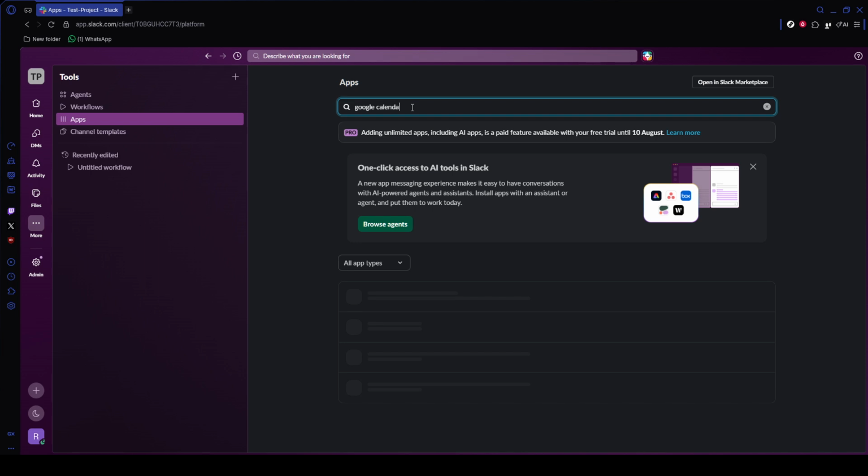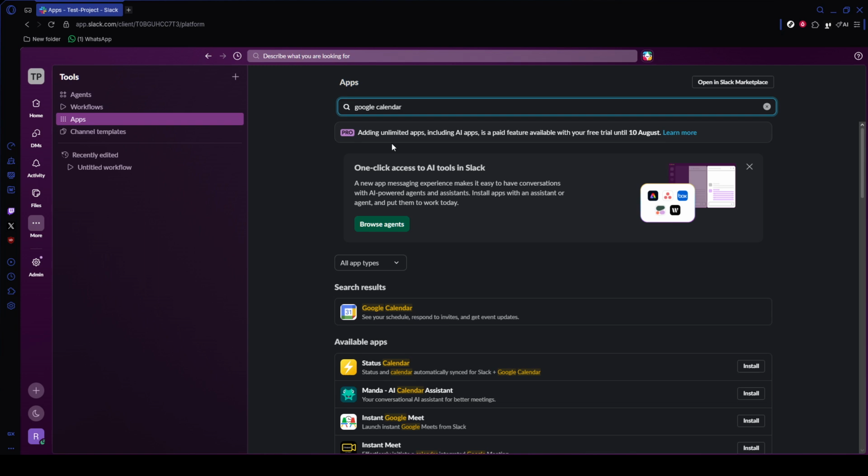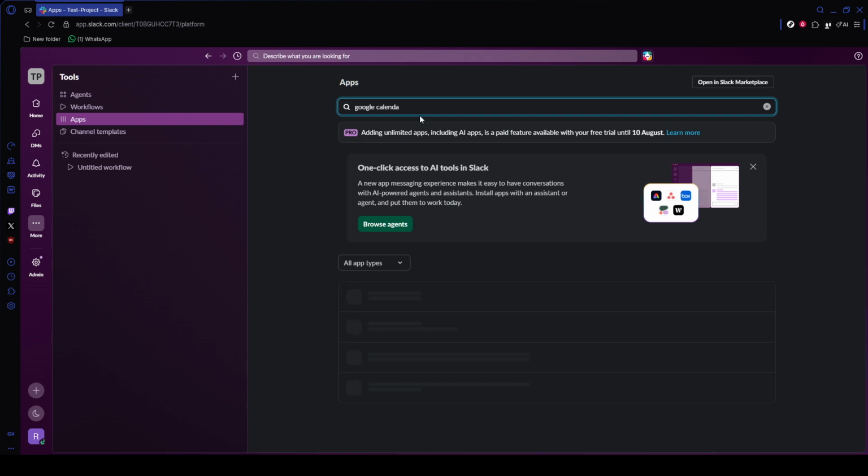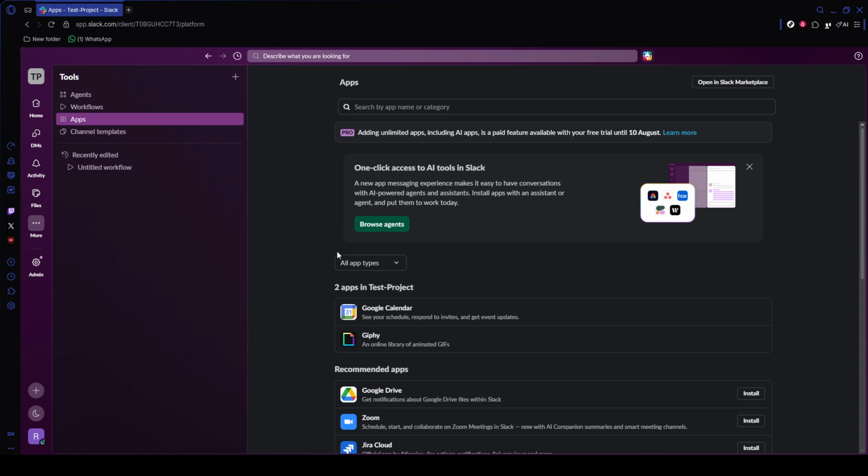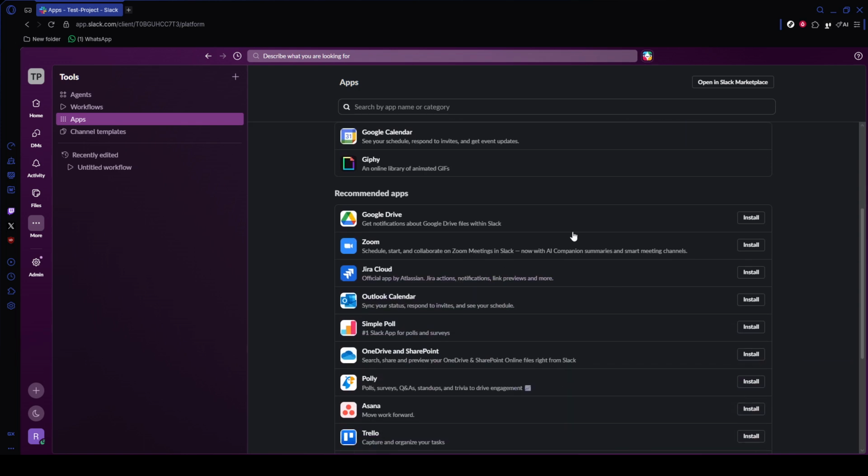A sign-in window will appear, where you'll log into your Microsoft Outlook or Microsoft 365 account. Once you've signed in, approve the permissions by clicking Yes or Accept. This completes the connection and allows Slack to read your calendar availability.